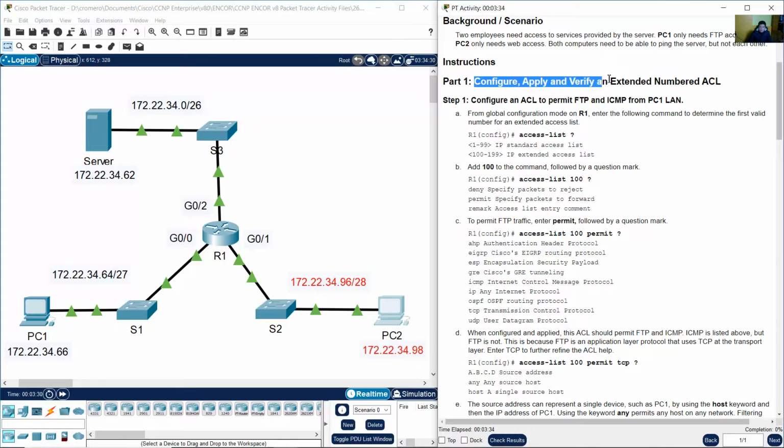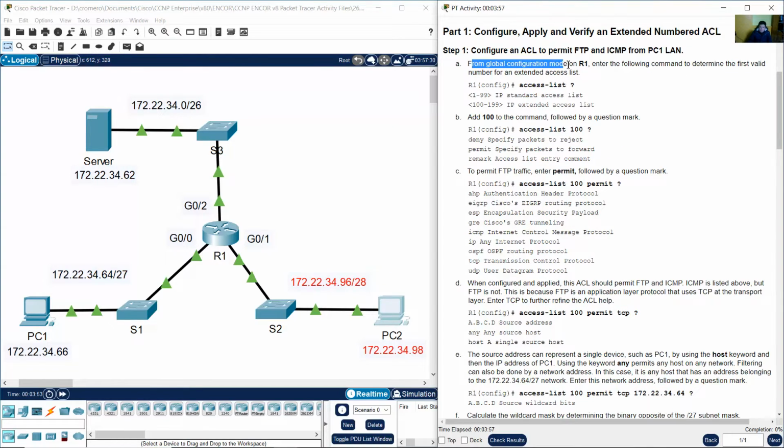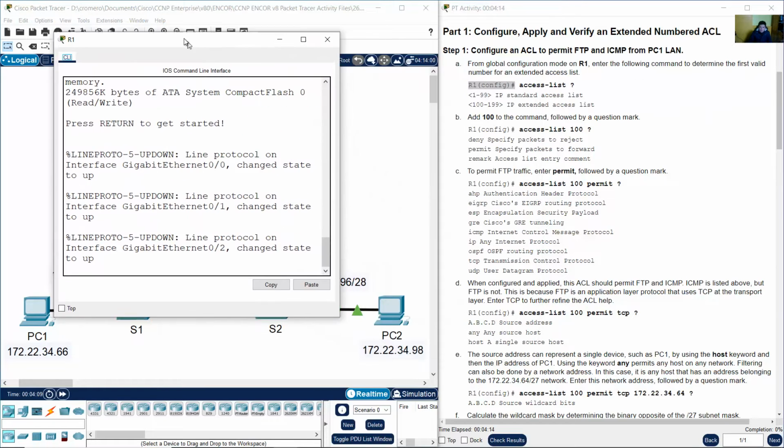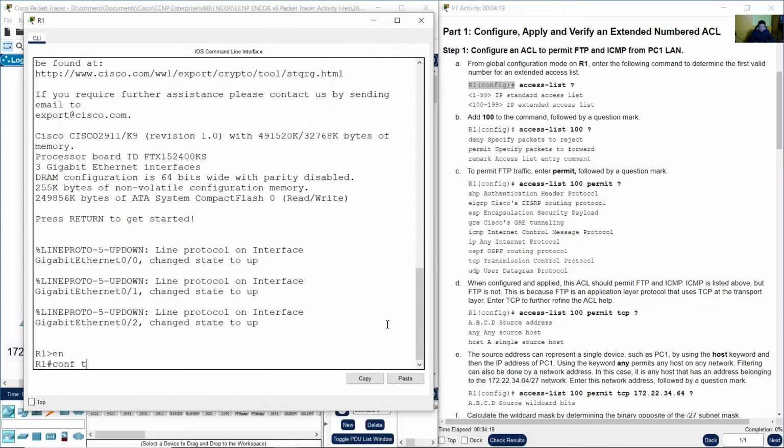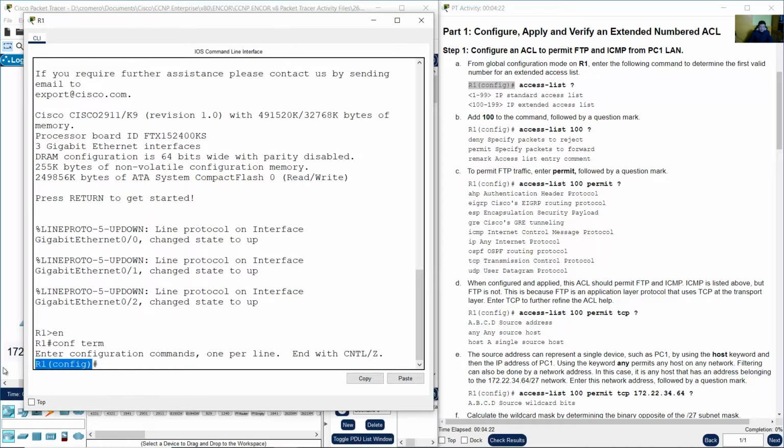Configure, apply, and verify an extended numbered access control list. Configure an access control list to permit FTP and ICMP from PC1 LAN. From global configuration mode on R1, enter the following command to determine the first valid number for an extended access list. Click on R1. Enter enable, configure terminal. Global configuration mode.